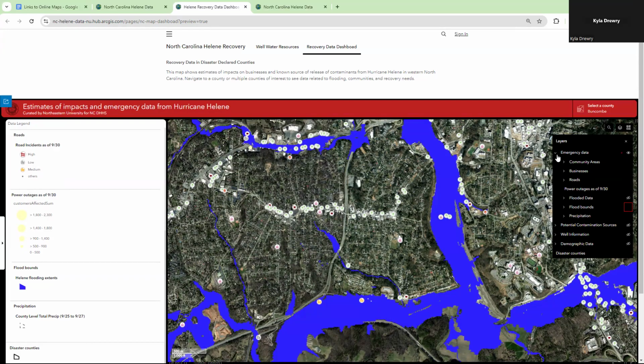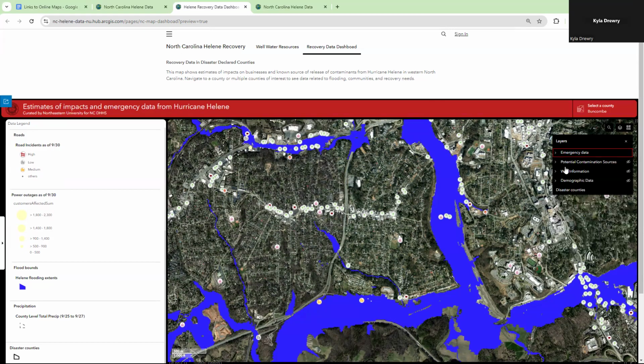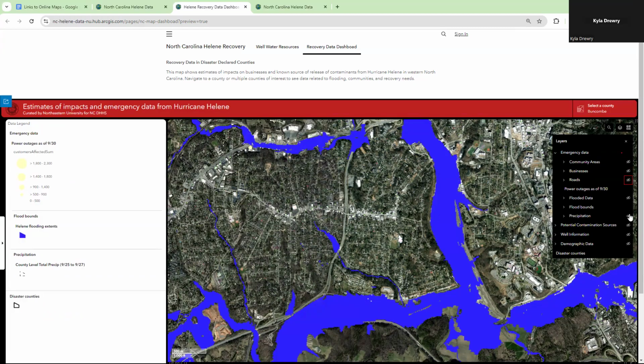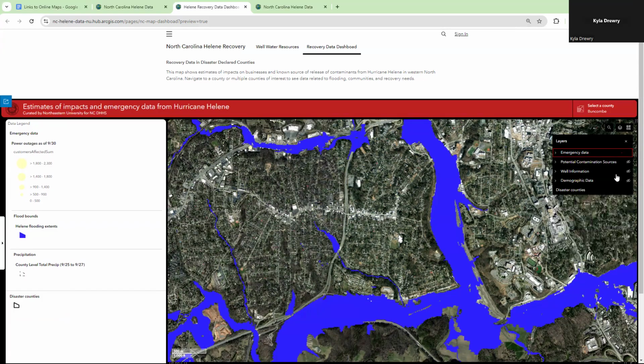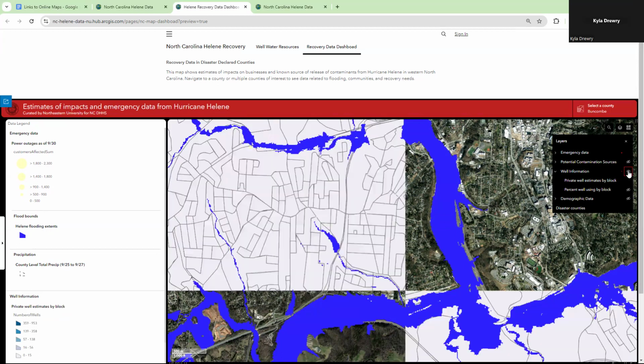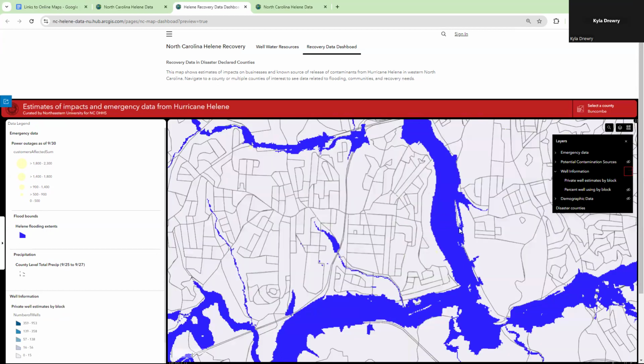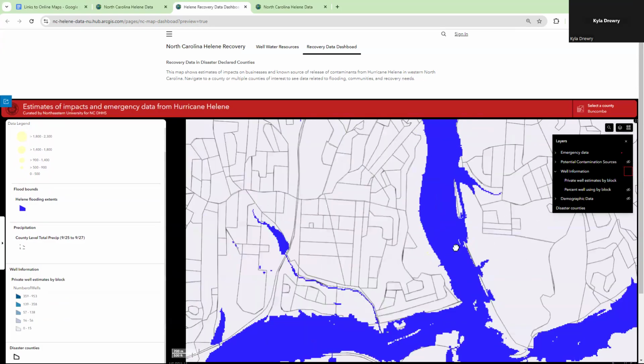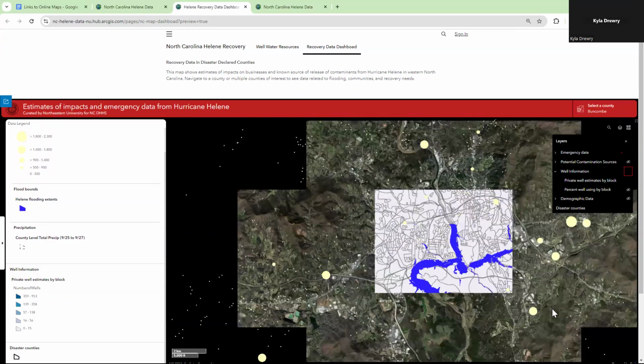In addition to emergency data, we also have some other layers. And so if we wanted to turn off some of these community areas, businesses, roads, and look at some well information, you could drop it down and you see that we have private well estimates by block. And this will just take a second to load. And now you can see on the legend here, we have the number of wells within each block area.